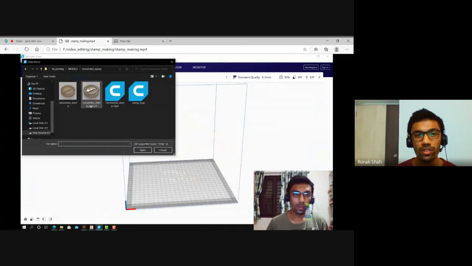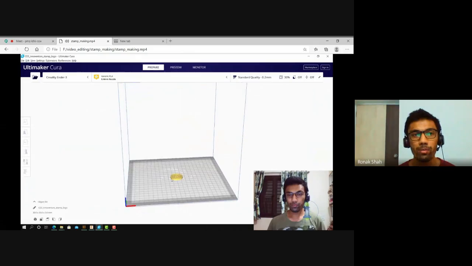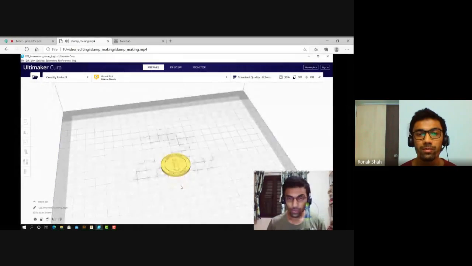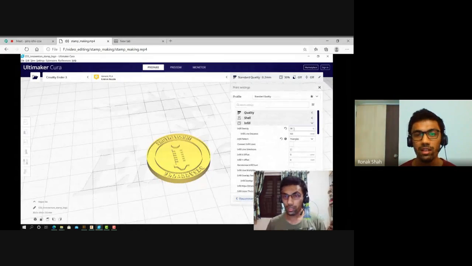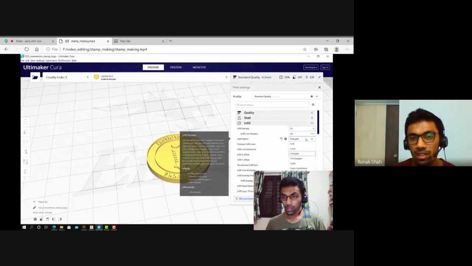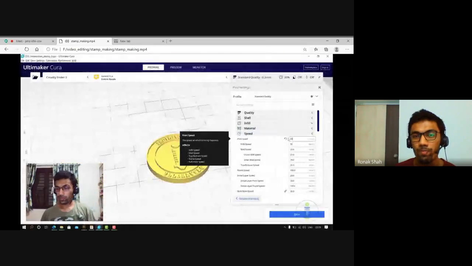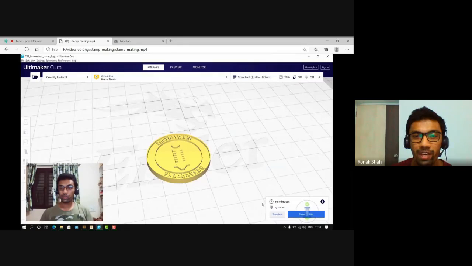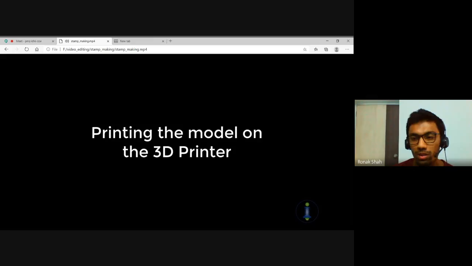So Cura is one of the slicers that we can use. It's a free slicer provided by Ultimaker. Ultimaker is also a manufacturer of 3D printers. And then the STL, when you import it, is a tessellated object, and then you start defining the different parameters for 3D printing, like what is the infill density, what is the infill pattern you want, what is the print speed, what is the temperature of the nozzle, what is the filament size, what is the nozzle size.